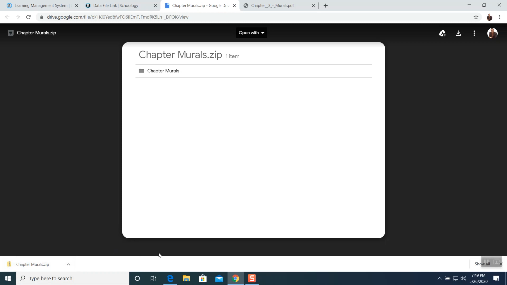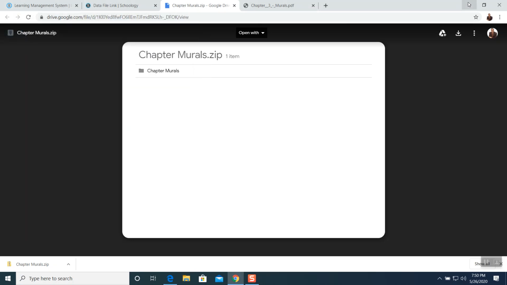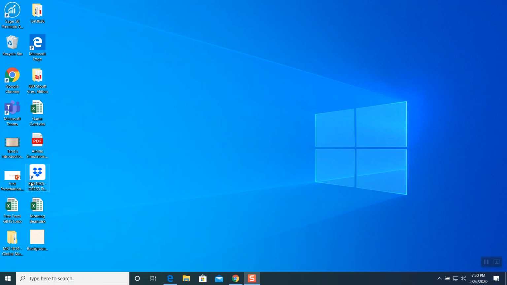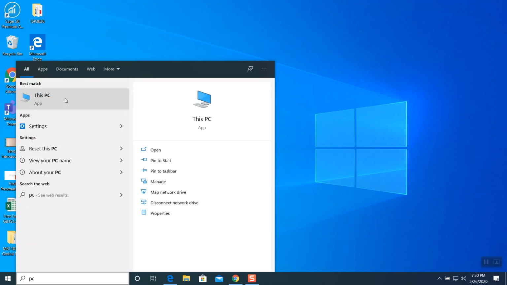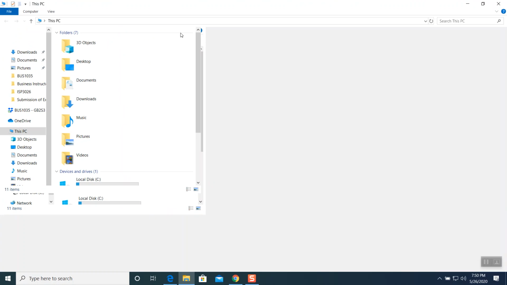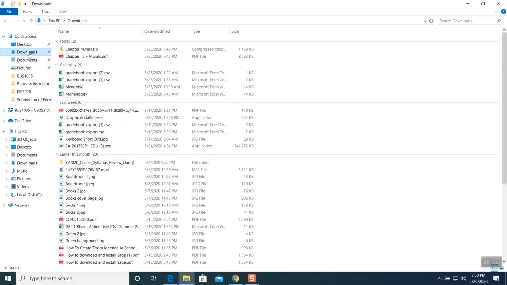Now go to File Manager. Here's your File Manager, or go to your main window. I'll show you both options, File Manager, or I go to main window. Main window is right here. Then I go to my PC. So I go to this PC, same window. Okay, maximize the window. Where is it? It's in downloads. Okay, I click on downloads. Now chapter Murals zip is right in here, guys.